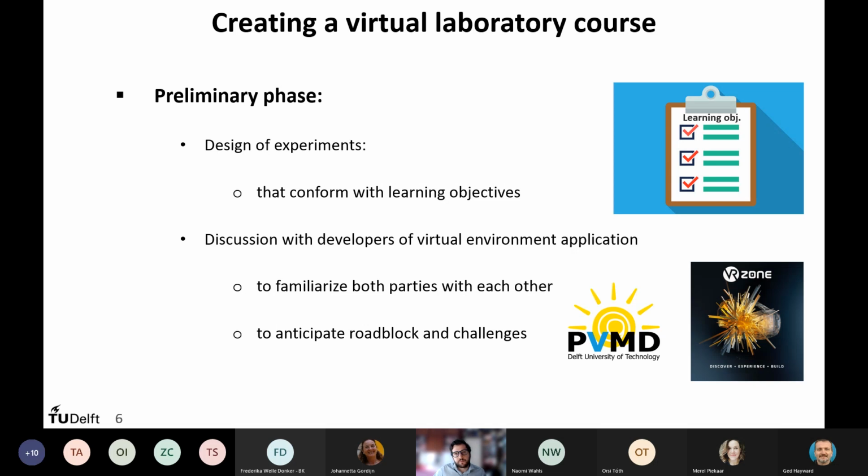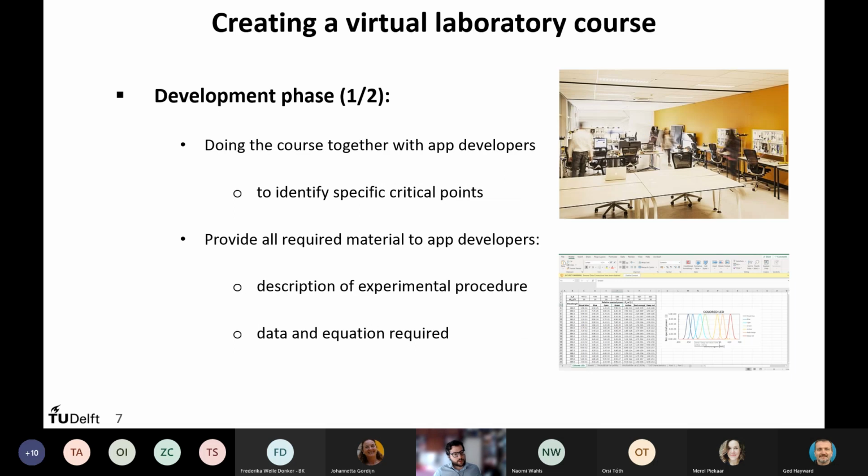But once we've done that, we move to the development proper. The first thing you start with is really to take the developers and go with them to the lab and do the entire course. This is helpful for them because they usually are not familiar with the topic.